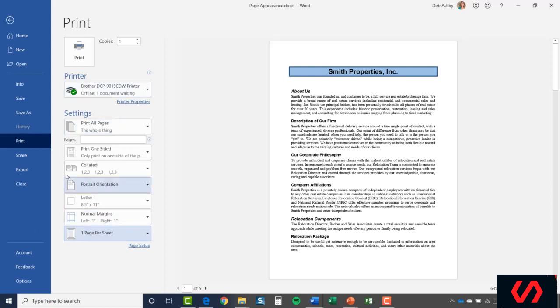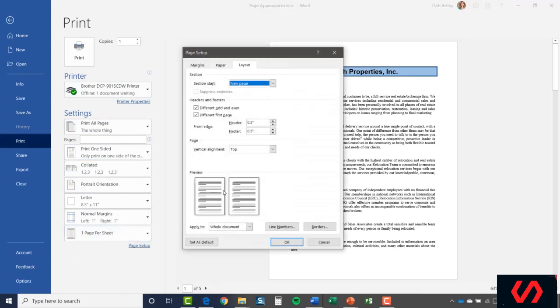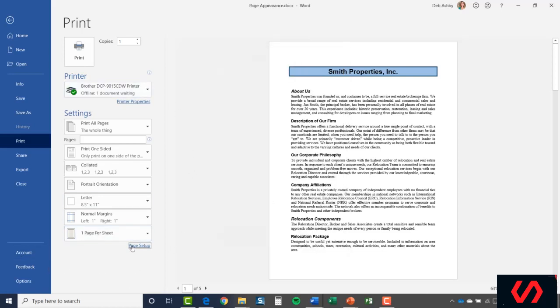And then finally, if I want to get into some more advanced settings, I can click on that page setup button at the bottom, and that will jump me back into that dialog box that we were looking at previously, which has a few additional page setup options. So those are the settings that you have. Let's move to the top of this screen now.